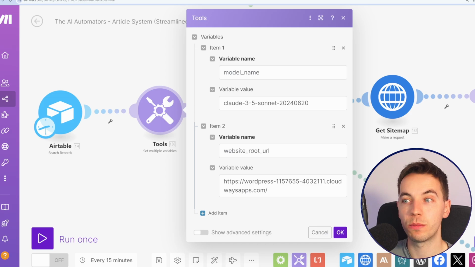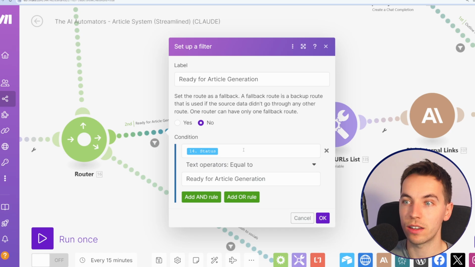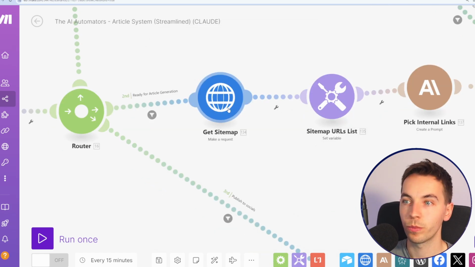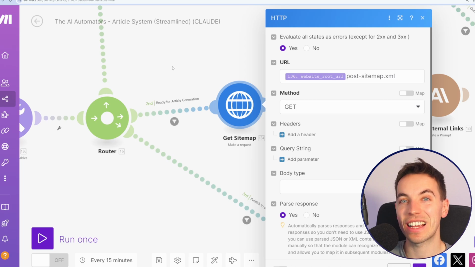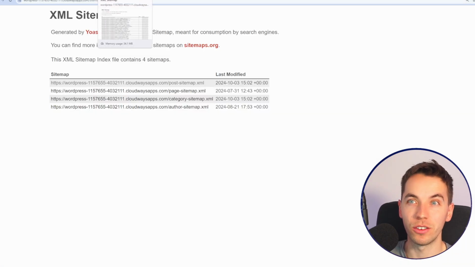Secondly, you add your website root URL in here. So I'm using a test website here. And then we move to this stage if we have the status of ready for article generation. The first thing we do is we get the sitemap. In this case, we're getting the XML sitemap for your website. If you run WordPress, you probably have one on your site.